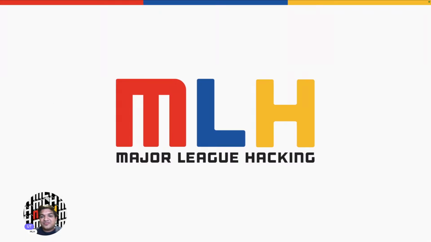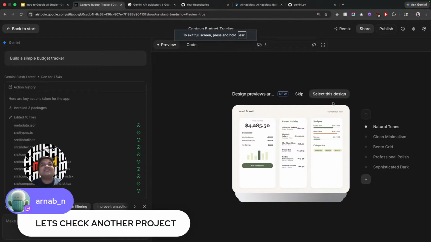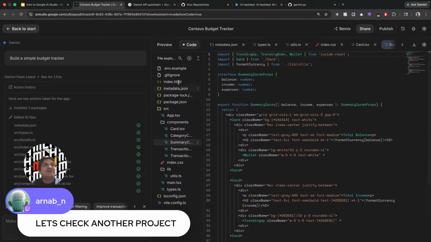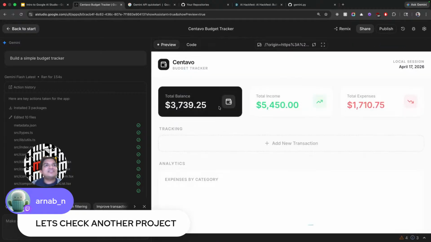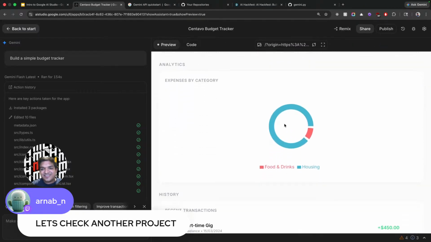Oh, yeah, right. Let's check the other project. Yep. Let's go for the budget tracker. I'm going to skip all of this. The code wise, it seems to be ready. Let's go to preview. There we go. An awesome budget tracker with charts.